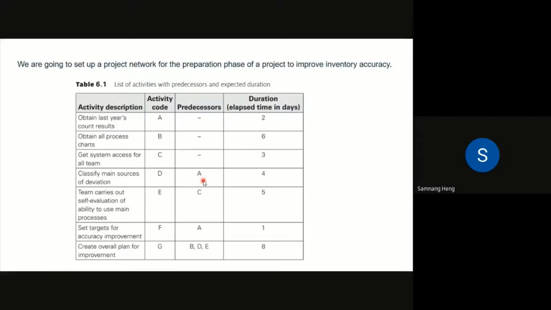That's why the predecessor is A. So before you get D done, you need to count it first. In this task, we take 4 days to do it. And next one, the team carries out self-evaluation of the ability to use main processes. We give it a code E, and the process again requires task C to finish first, and task C is the system access. So you get system access to everyone, and then the team carries out the self-evaluation, and it takes another 5 days.